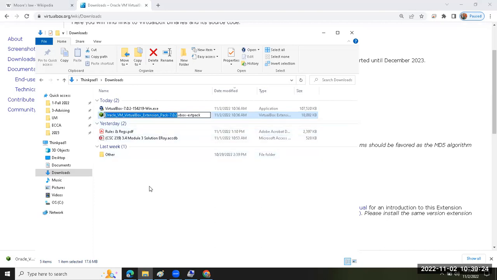Now on a Mac, the process is similar. You'll double-click the DMG file. There'll be a screen that comes up and says double-click this to install it. It's going to ask you questions about whether or not you should allow Oracle to make changes to your privacy and security settings. You're going to answer yes. Then you're going to go ahead and double-click the extension pack, and that's going to install the extension pack. It's probably a pretty good idea to reboot your system at that point.